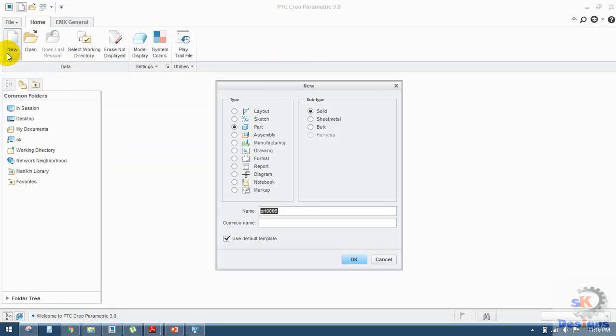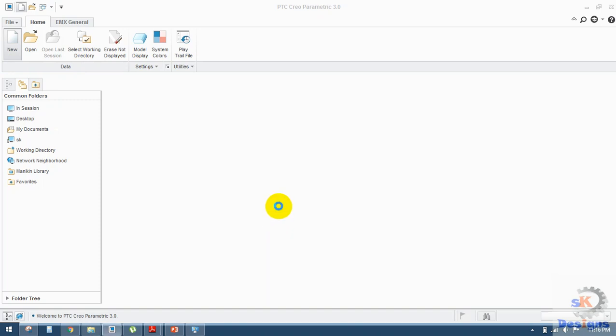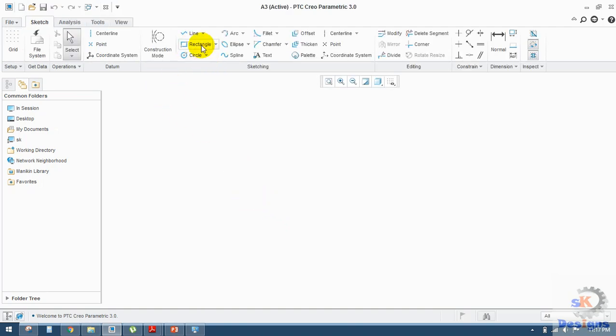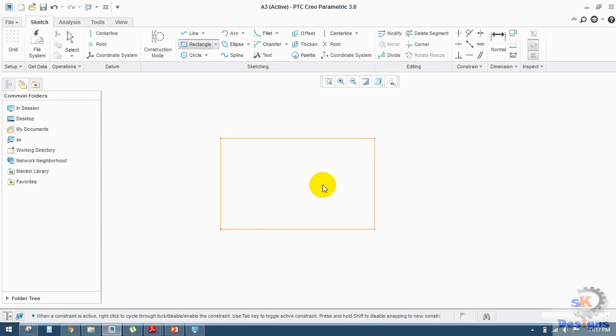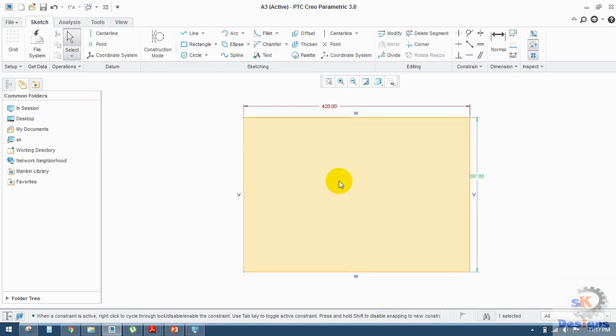Now we'll see how we can create such templates. To create the template, go to New and click on Sketch. In the sketch we'll create each and every template. Now I'm creating an A3 template, so I'll name it A3. Then I create a rectangle and give the dimensions as 420 by 297.